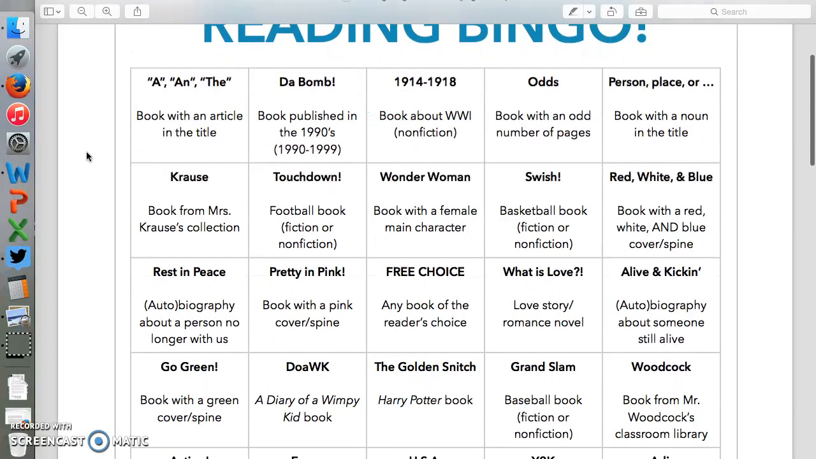So for the board, I'm going to go up and down and all around to explain what each square entails, what qualifies for each square, etc. I'm going to start with A, An, The. These are articles, parts of speech, so if a book has a, an, or the in the title, then it counts.